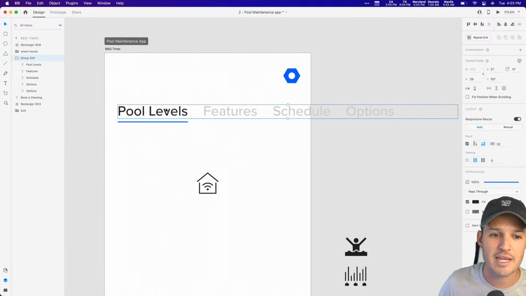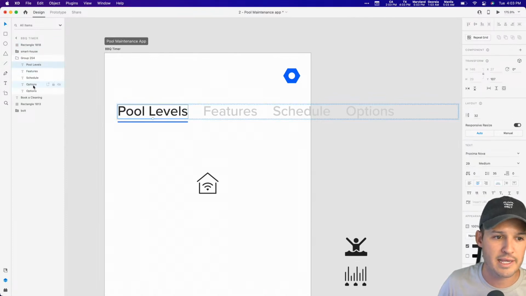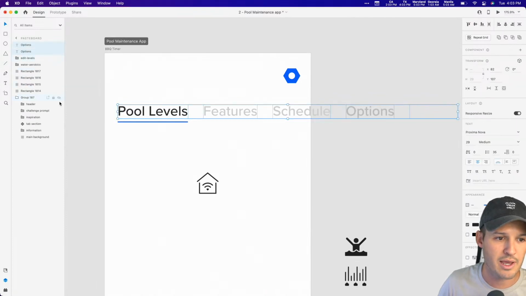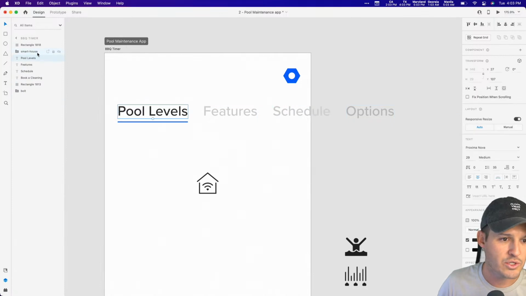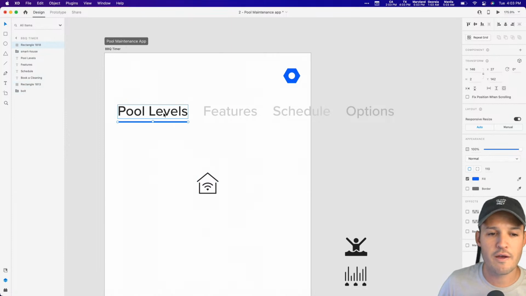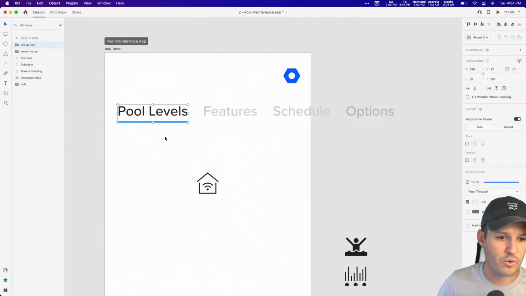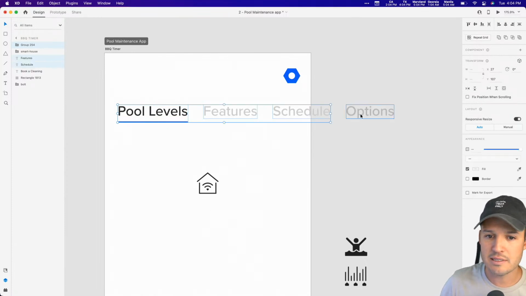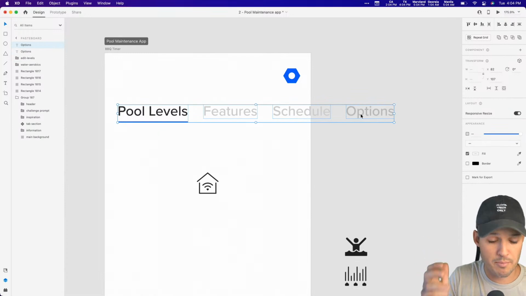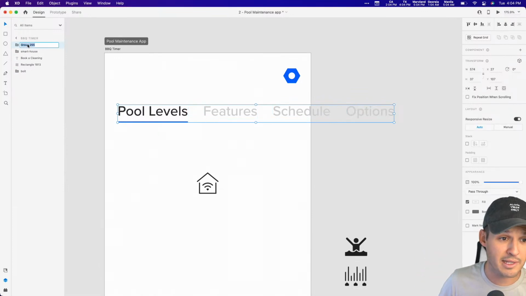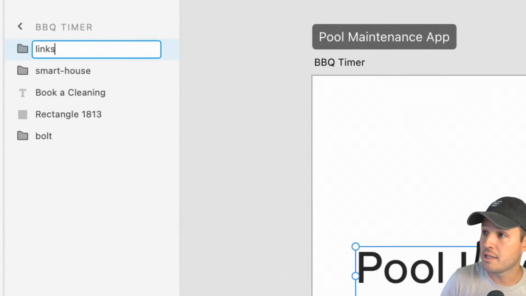So what I've taken, all these links here, we'll bring these out and start from scratch so you can see all the stuff that we want to do here, right? First off, let's take our active state here, and we're just going to group that together. But then we have the rest of these links that we want to combine. So I'm going to group those together, and in my layers panel, I'm just going to call this links, like so.